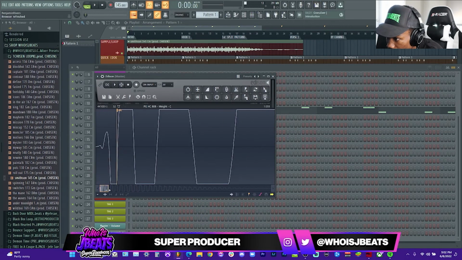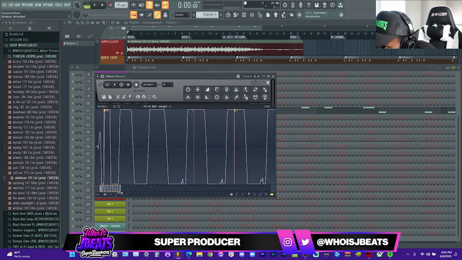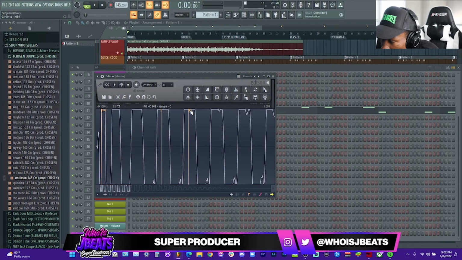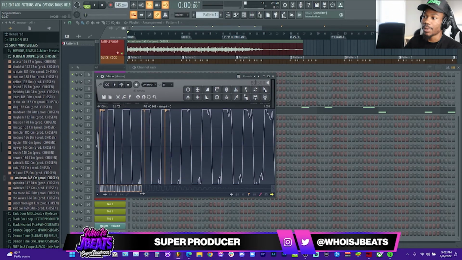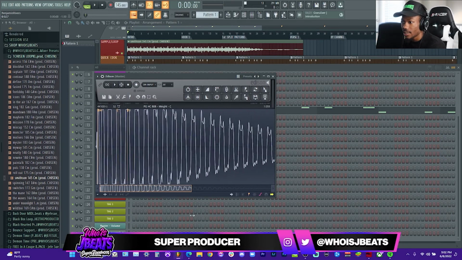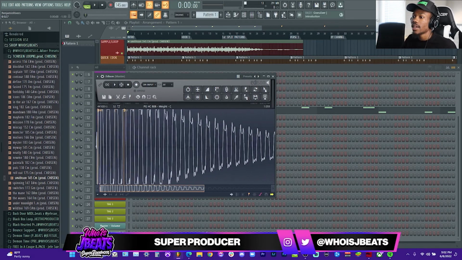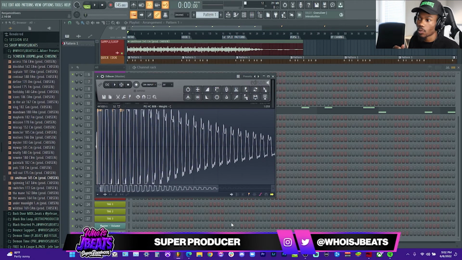This 808, you see this C right here? Basically, it says D first and then C. This is a C rooted 808. It's just that it's warping when it hits. So when it first hits, it's kind of doing a D, but the rest of it is C.